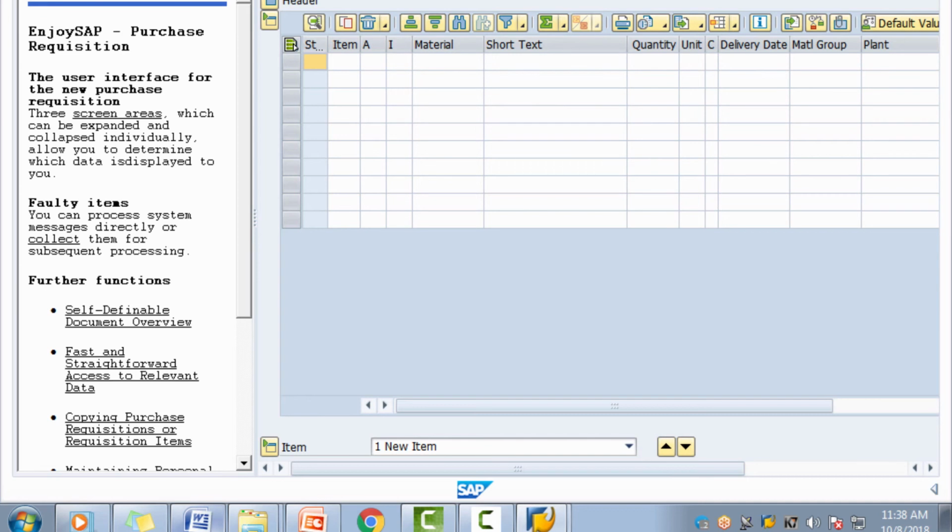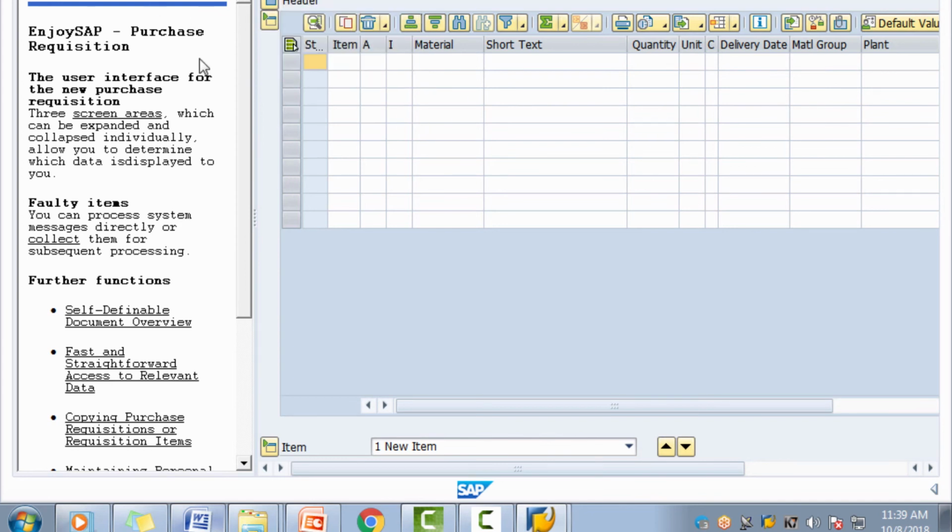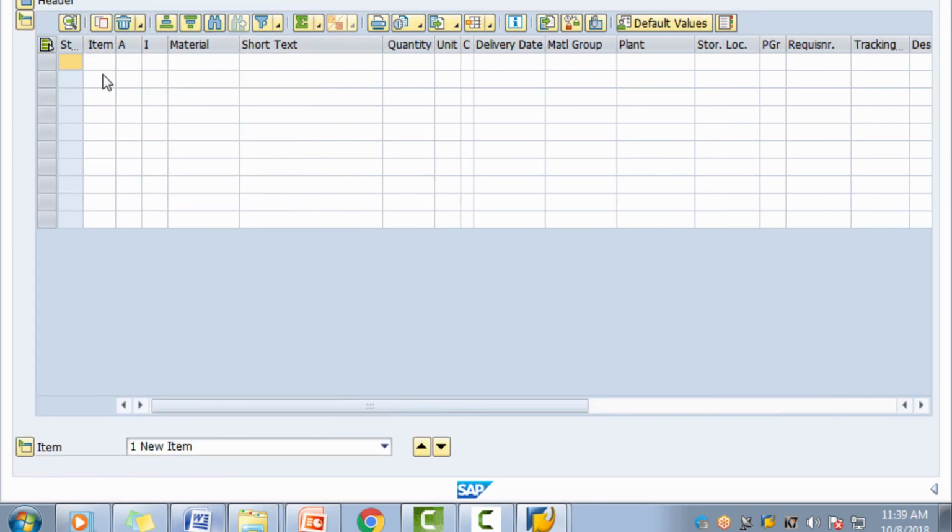So T codes, or transaction codes, let you easily navigate to the screen that you want, not the path. You will use just 7 to 8 T codes or transaction codes. Now using this screen, you will be able to create the purchase requisition.